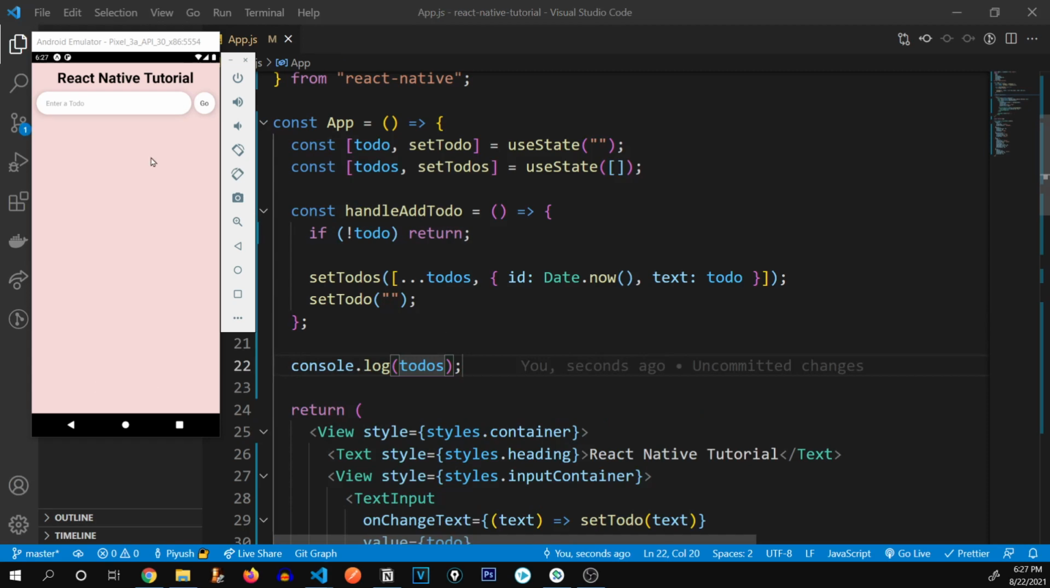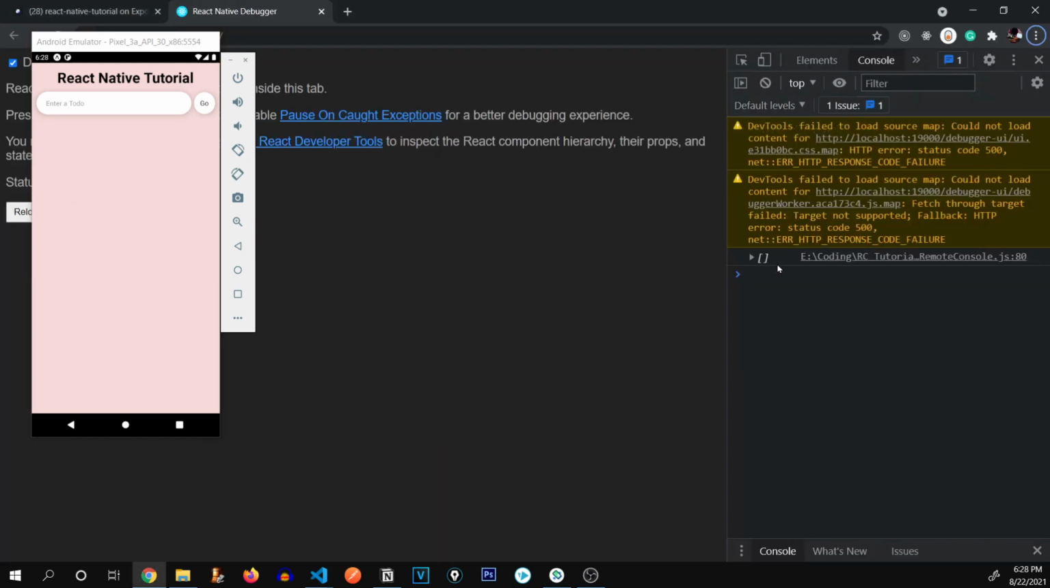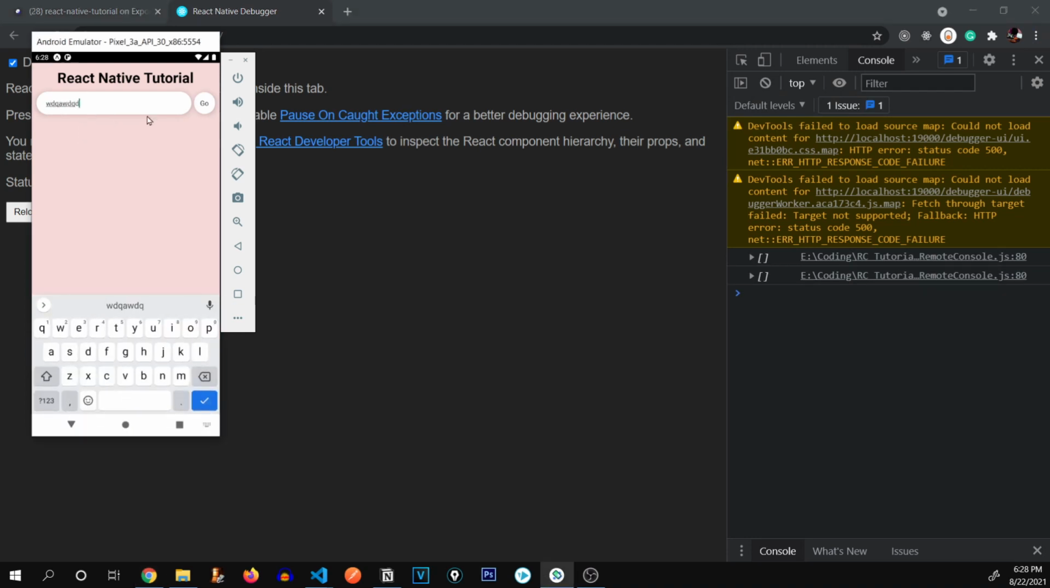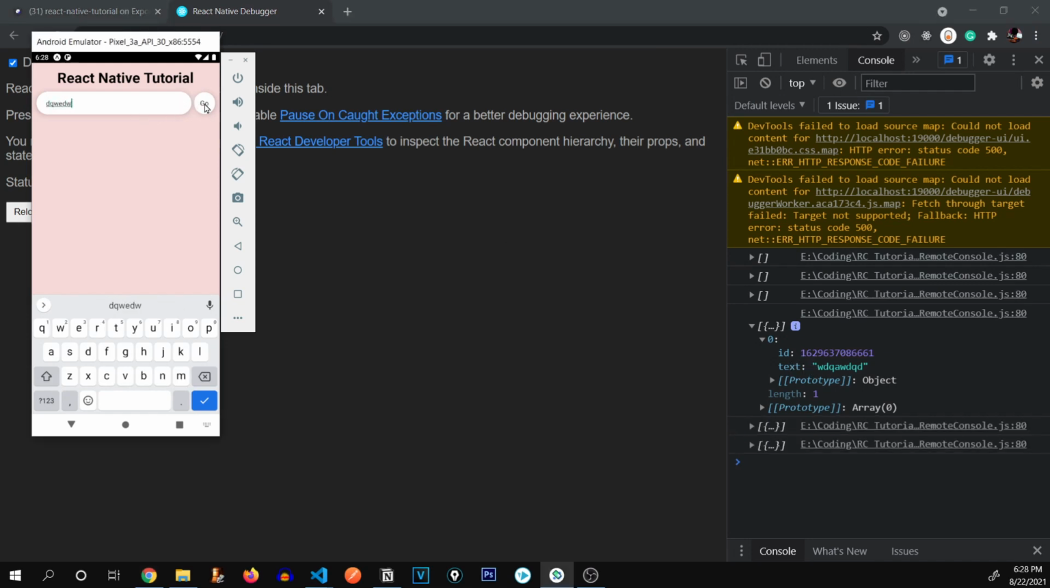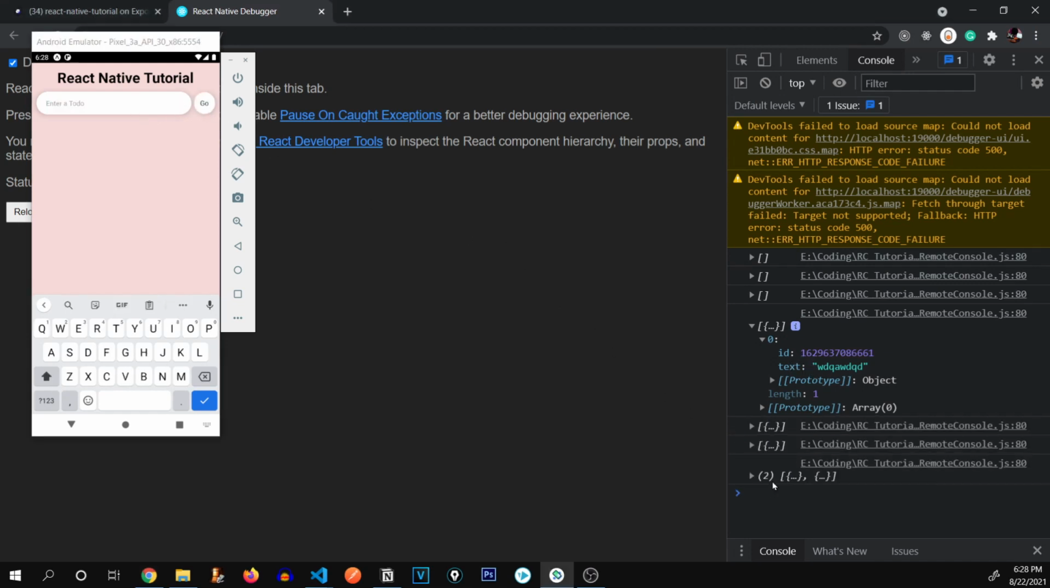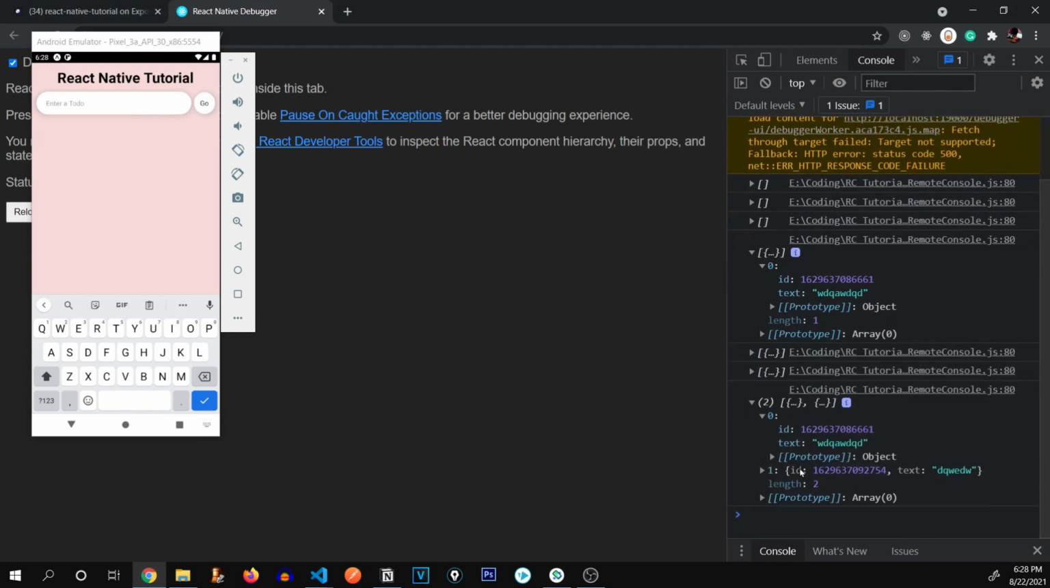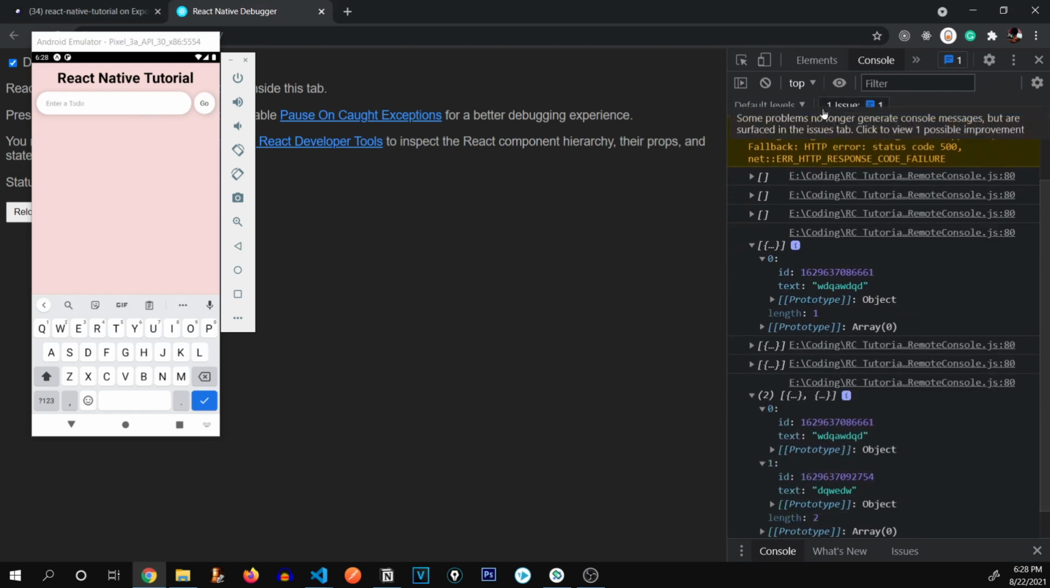Now, if we go back to our browser, you can see it's an empty state. But if I go on and type anything and press go, you're gonna see we have an item inside of it with the id of this and text of this. Again, type inside of it and go. And yep, we now have two todos inside of it. So this is a really helpful tool while developing our React Native apps to debug them.